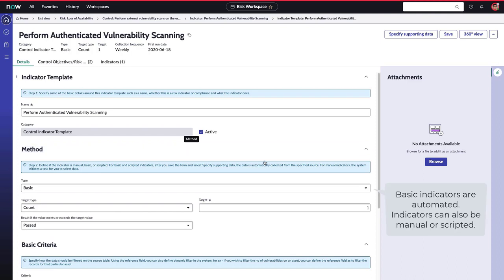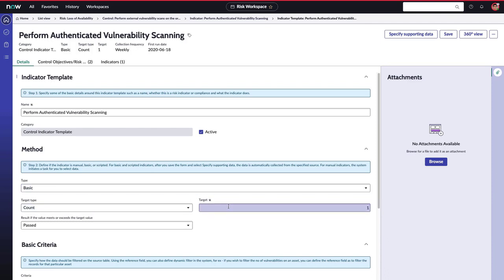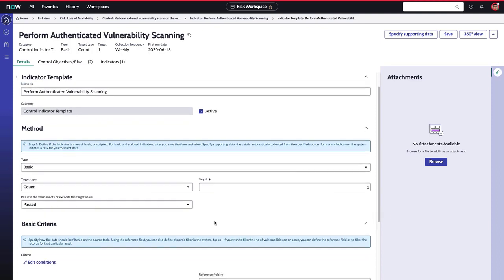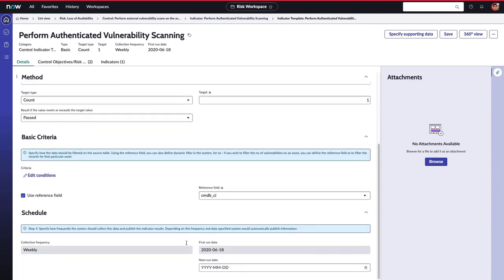We can see what type it is, whether it's automated or manual, this one being automated. We're grabbing that vulnerability data and seeing how many times it's performed. So we're counting how many times, and if it's over one time, we give that a pass. But right now, it's not being performed, so it's getting a 0. And then down below, you can set additional criteria, such as where it's targeting. For this example, it's inside the ServiceNow platform or CMDB. And that information is being collected on a weekly basis and recalculated. So that's the template that we pulled from.